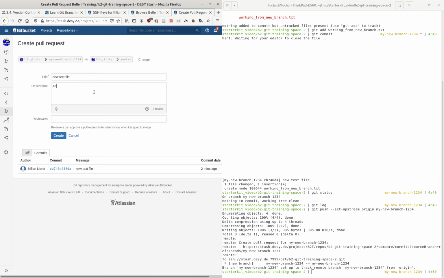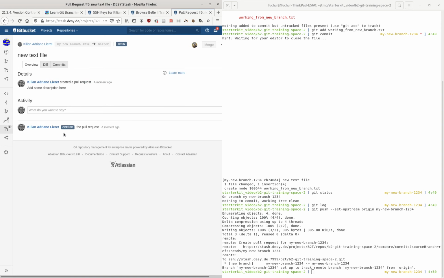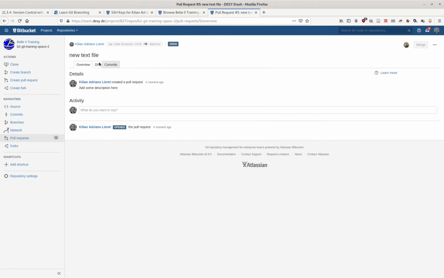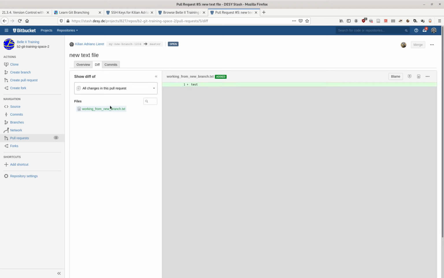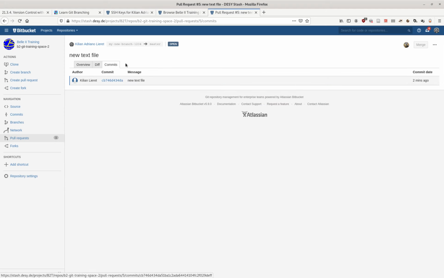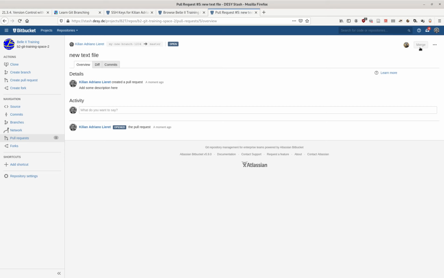Either way, we click create pull request. We can add some description here, and now you'd have to add me as a reviewer or someone else. So for example, Martin here, and click create. Okay, and now you see this header here. You see the difference here, which is just that one file. You see the commits, so there could be multiple commits here. We can try to click merge, but nothing will happen because you need this one more approval.